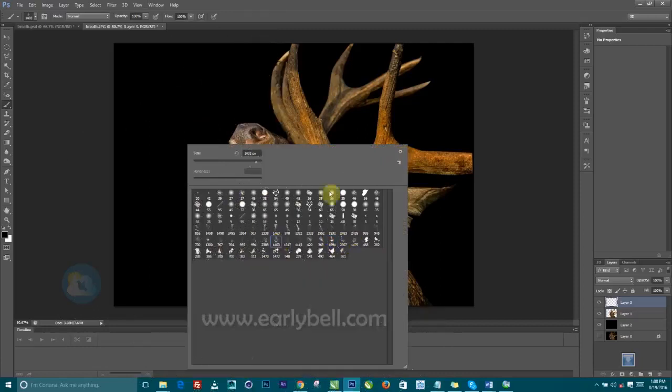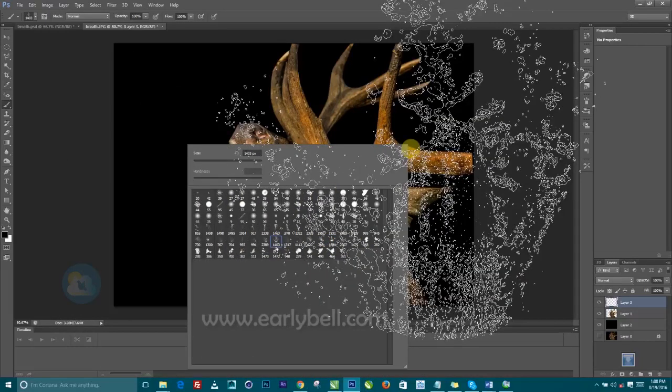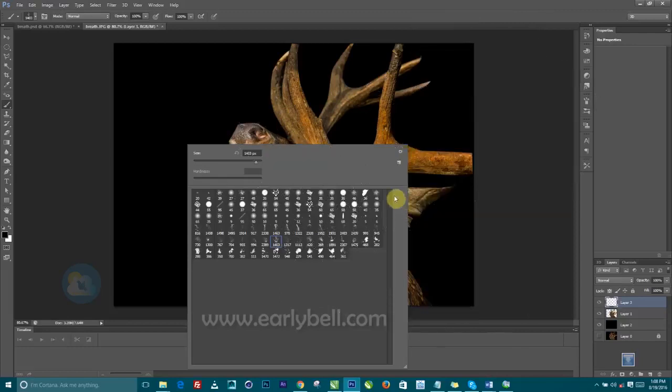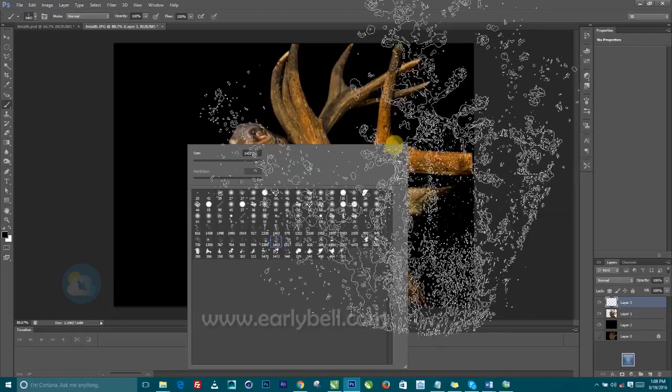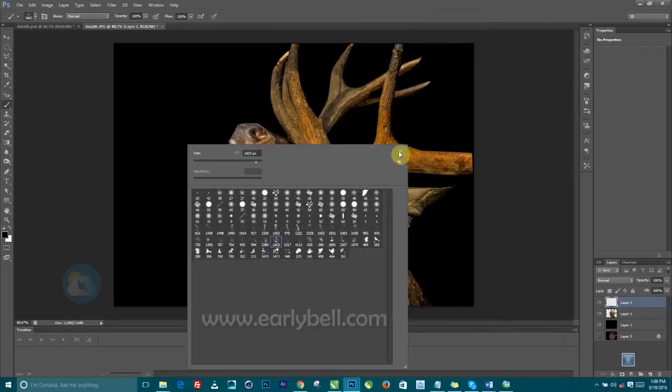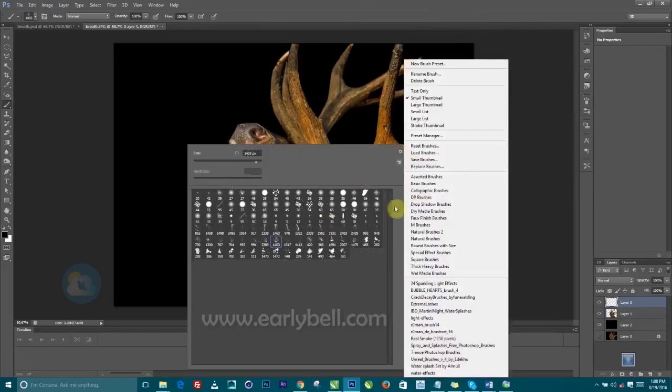One of those brushes are the ones that I will put a link in the description where you can install it on your own system. But right now I'm going to go to the settings of my brush panel, and I'm going to load one of these brushes. So at this point I will be looking for a smoke brush.